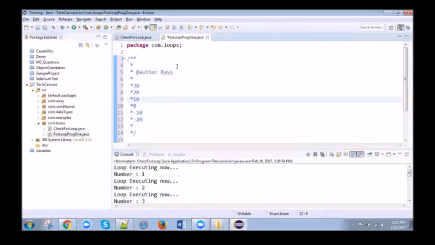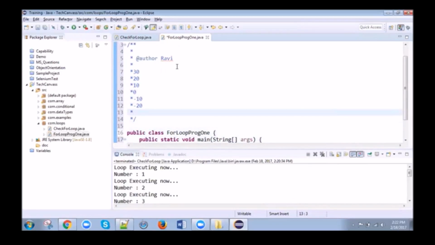So see, first thing that we need to understand is whenever we get a problem statement, we need to solve it logically. So logically here I can see that first integer is 30 and then it is getting decremented by 10, right? So this is my logic. I'll write it down so that I don't forget it. Start with 30. Keep on decrementing by 10. Decrementing means reducing by 10 every time, right?